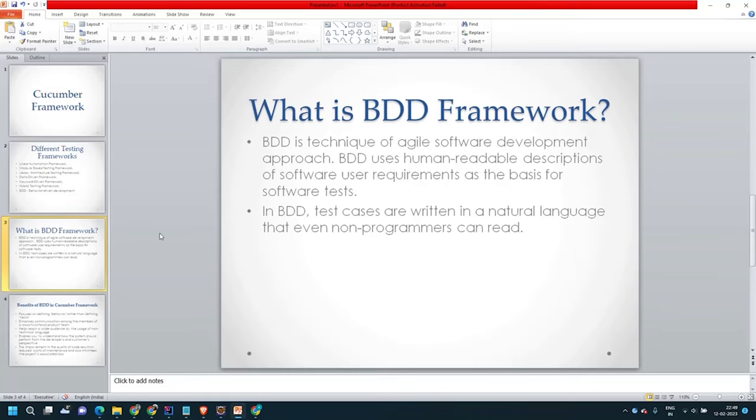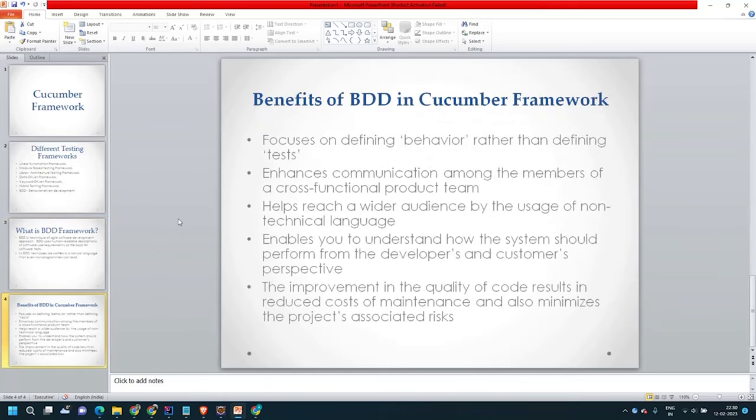Using BDD, we can write our test steps, what we are trying to achieve, what we are going to do, and how we will test the software, all the steps and scenarios, in a very normal language, in plain English text. So that's the BDD flavor. And there are certain benefits. It focuses on defining behavior rather than defining the test. Using BDD, we are focusing on the behavior of the software, not only the test.